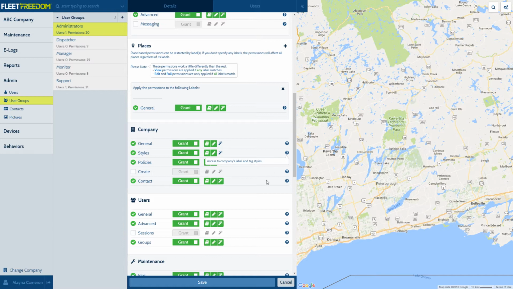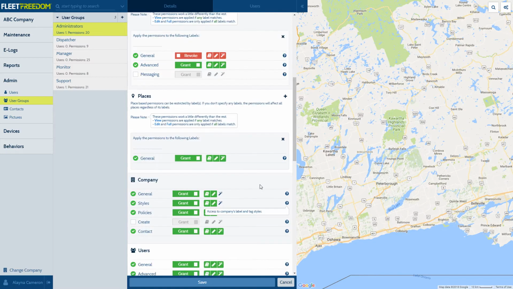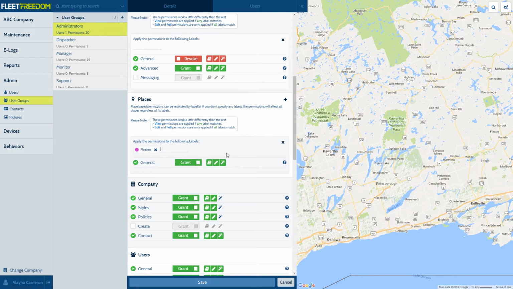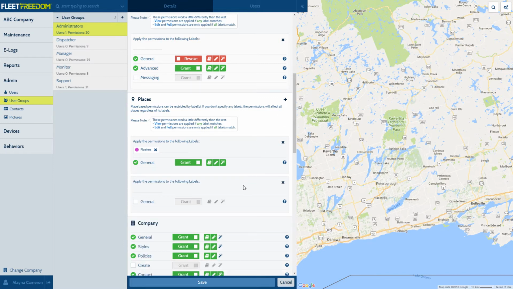An important point to note is that asset and places permissions can be label restricted. By clicking the empty space here and starting to type your label name, you can restrict that permission type for that label. If you need to add another restriction, click the plus sign here. If you don't restrict these permissions, the rules will apply to all assets and places.